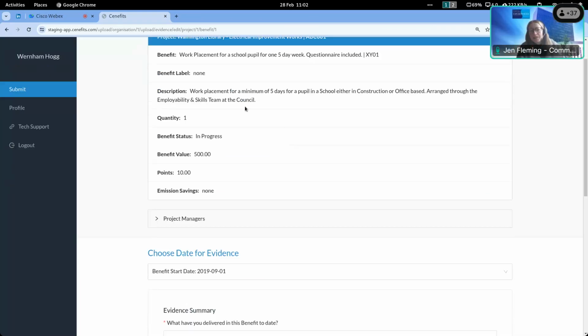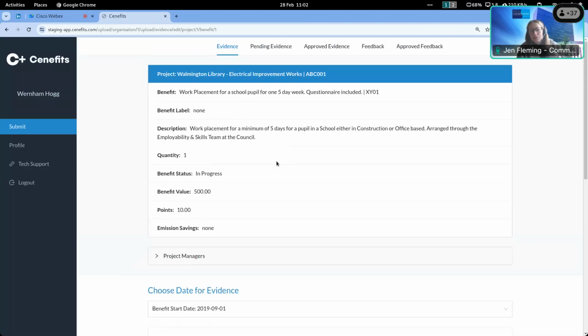Tom, can I just jump in there and say that I do put benefit labels in for all of them, so you'll have a benefit label against each of your SEBs. They're numbered, so if you've got multiples, it'll say employability 1, 2, 3, 4. So you'll be able to tell them apart. Okay. So you've got that label, which Jen is kindly putting in for all of them.